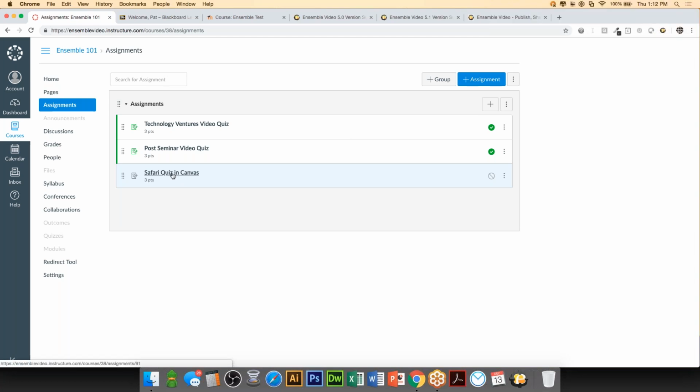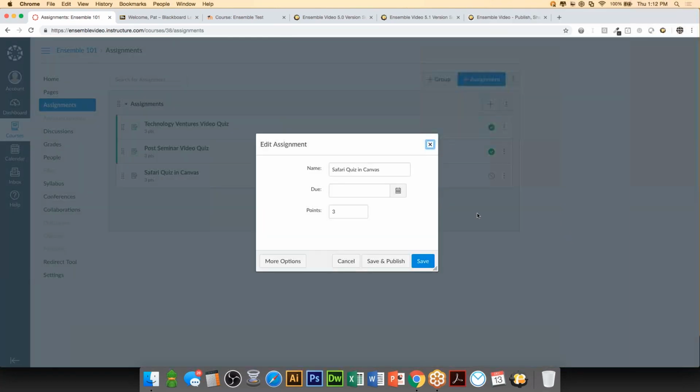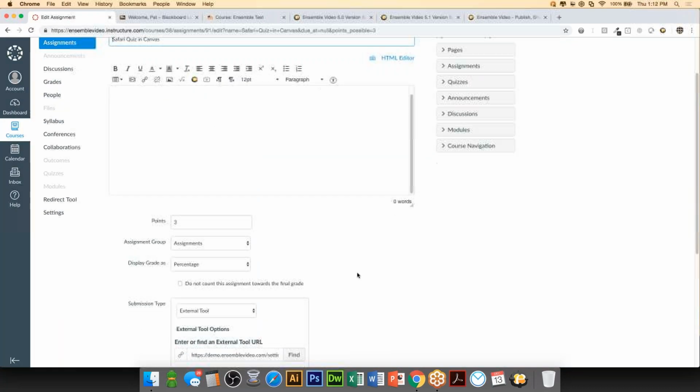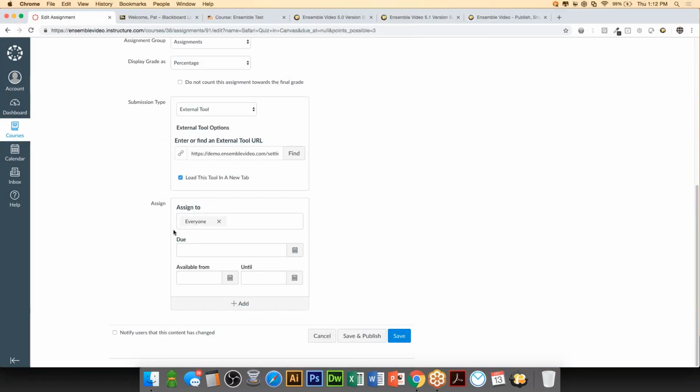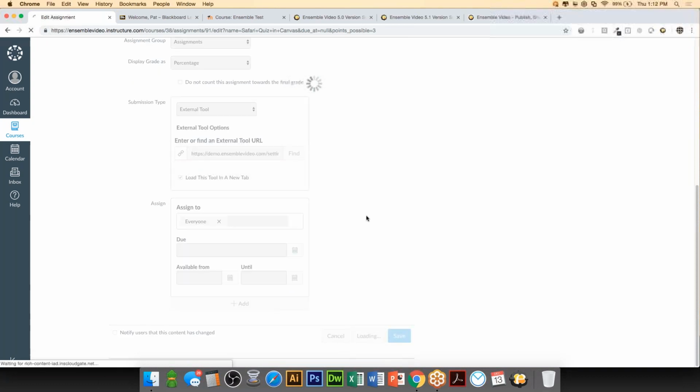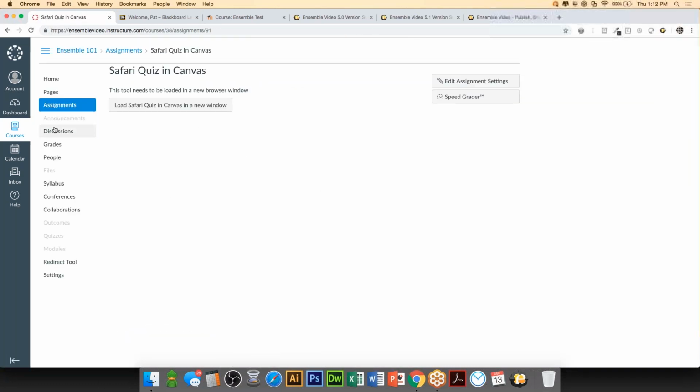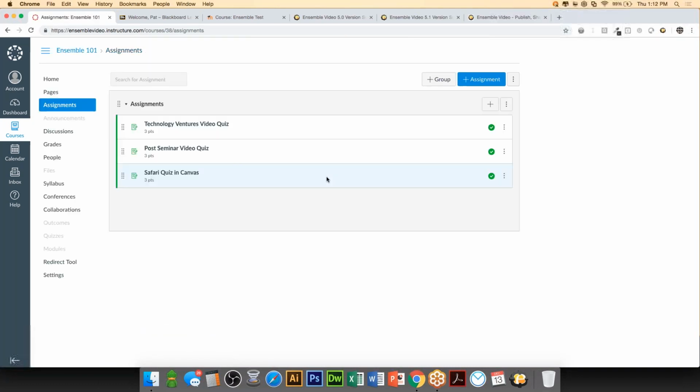Save. And now if I go back to my assignments, you're going to see that I have my Safari quiz in Canvas. Now let me edit this really quickly. I'm going to make that external tool available to everyone. Okay, I'm going to save and publish. I noticed a minor little thing there that it was not published. There was no green arrow, so I needed the green arrow. Anyway, my quiz is in here, but I'm a faculty member right now, so I don't want to take the quiz as a faculty member.